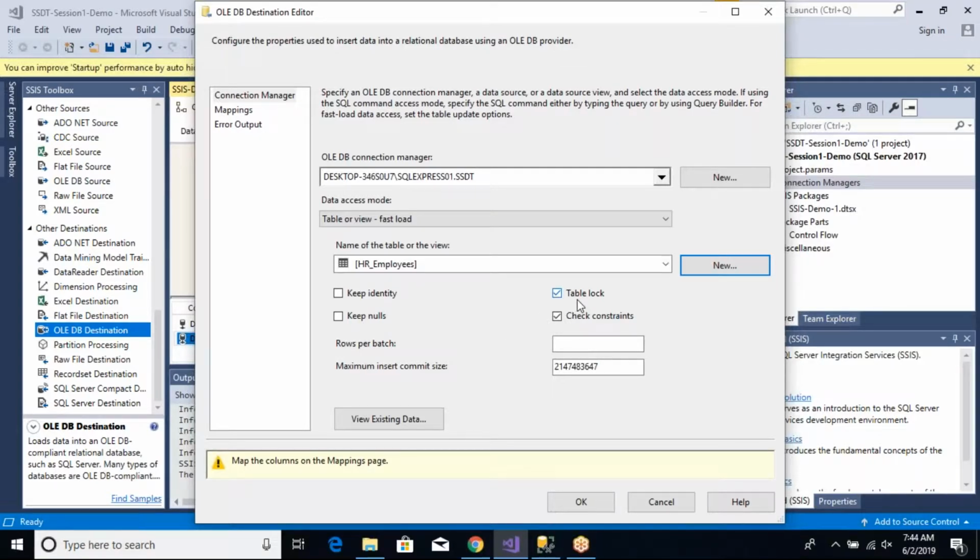Then the other option is table lock, which is selected. That is basically while the loading is being performed of the data, because it's a fast load as well, which is a bulk insert, while the loading is being performed, that table would be locked for that duration. So no other operation on that table would be allowed. No other update operation, select operation would be allowed on that table.